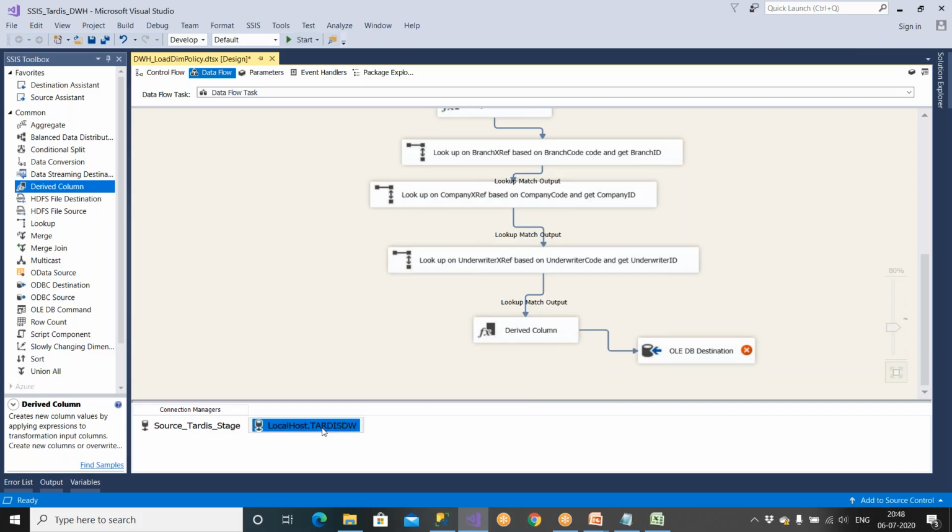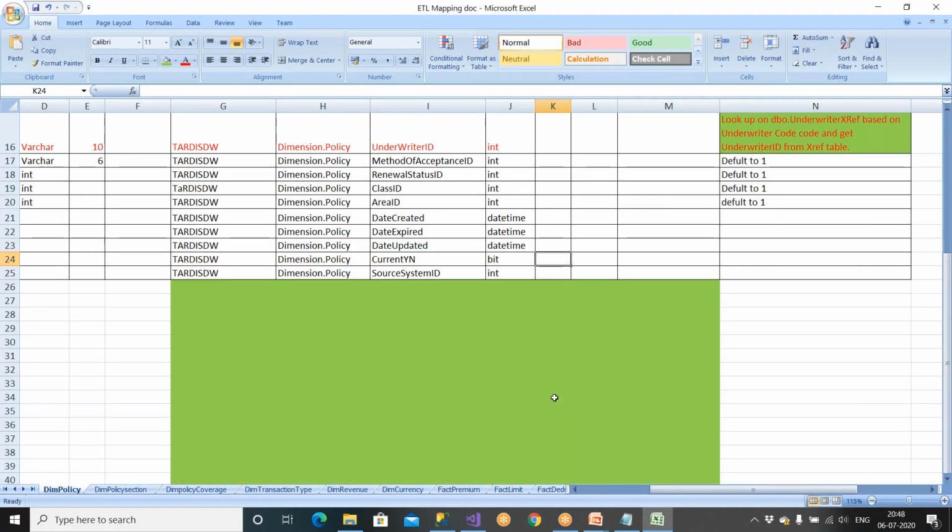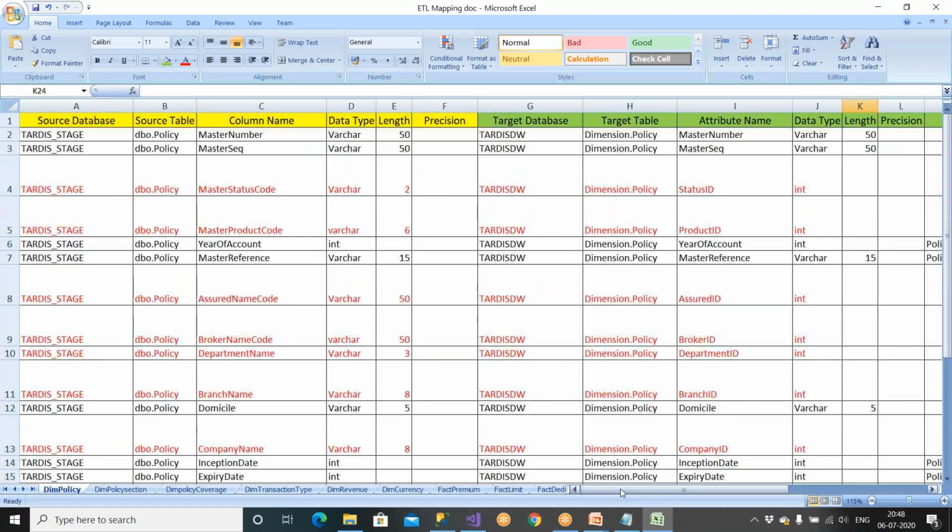Clear? Let me rename it. This is not local host. This is what is called destination underscore TARDIS DWH, underscore DWH. Like that, you can give meaningful names. Don't say local host. It is a source and it is a destination. Clear? Now you have to do the mapping again by seeing this document clearly, what tables and what columns need to be mapped one by one.